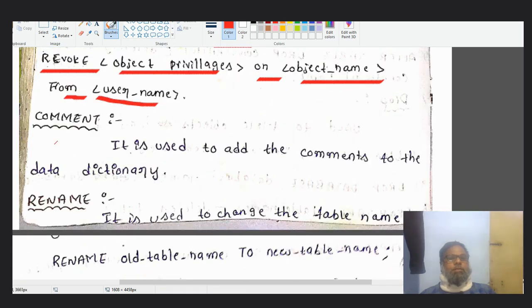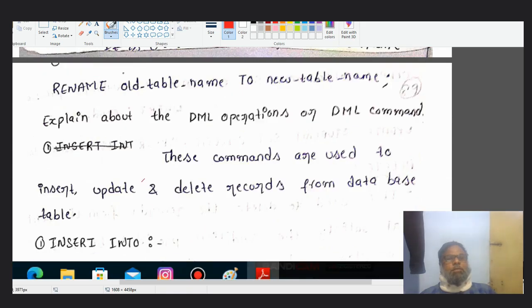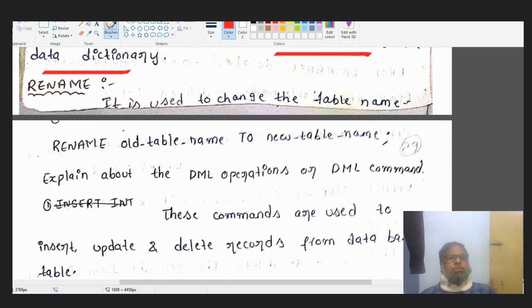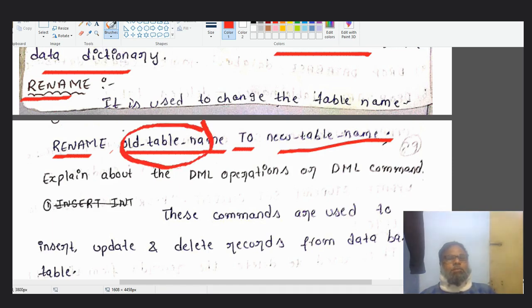Next one, comment. The comment command is used to add comments to the data dictionary. Next one, the rename command. The rename command is used to change the database table name. The syntax is rename old table name to new table name. Here the old, existing table name will be replaced with the new table name.